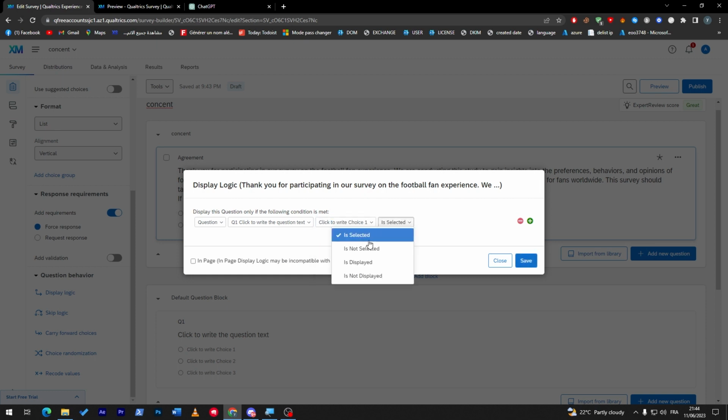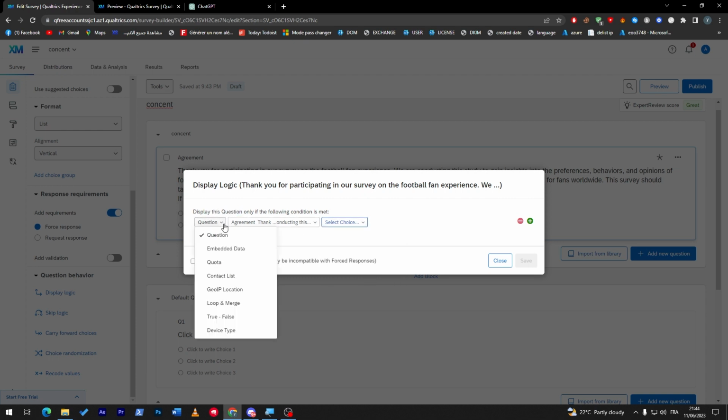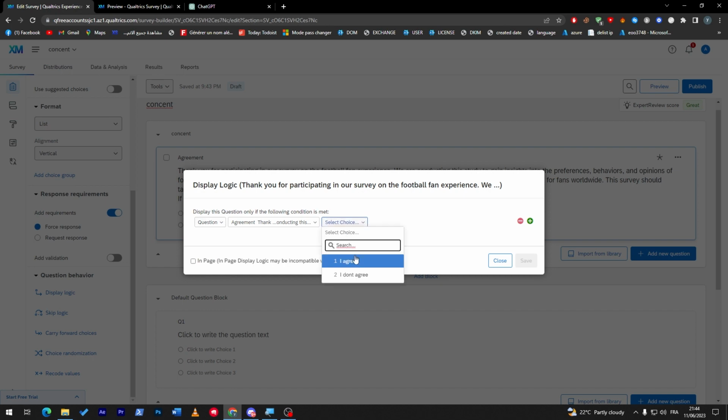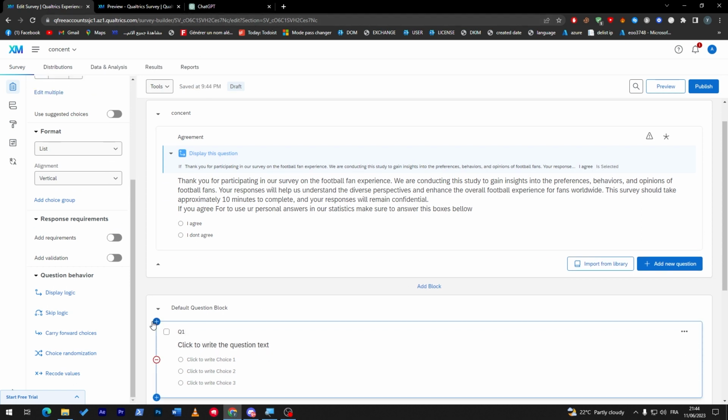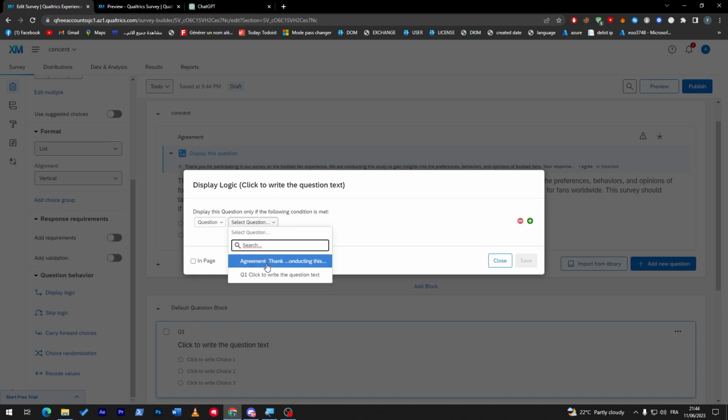So here we go. Select choices. Choice one, for example, is selected, not selected. So here you can actually make a logic. So display this question if I agree is selected. So click on save. So here we go. I'm going to, for example, click on it. And let me just do the same thing here. Display logic, question, here, agreement, and I agree is selected.